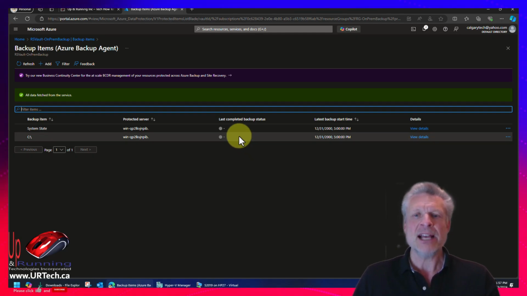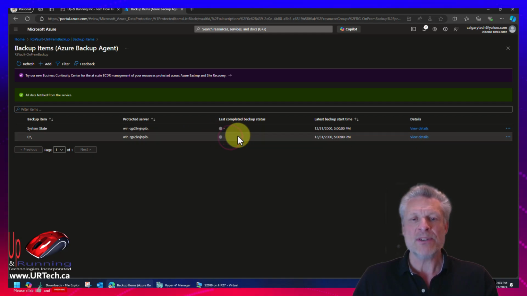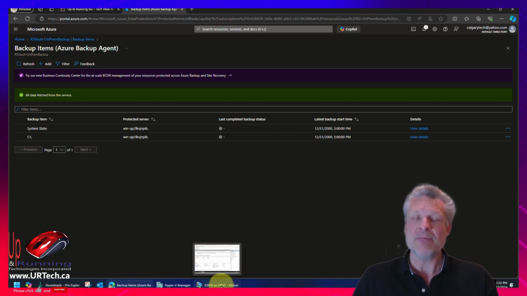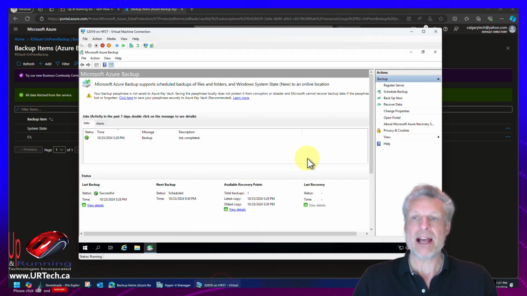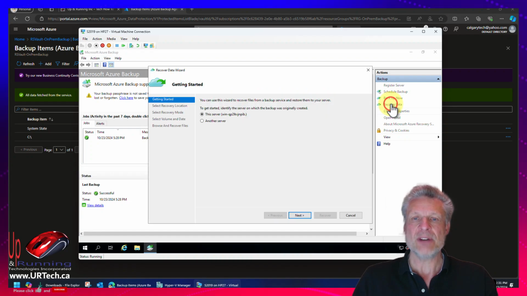And this, I can tell you, takes about 20 minutes, half an hour to update. So in about 20 minutes, this is going to say completed, and system state is still going to have nothing because we haven't done a system state backup yet. Now let's show you how to do a restore, because that's a little more interesting and the big point of having backup. So the easy thing you can do is simply click recover data. That's easy, right? On this server, and off you go.